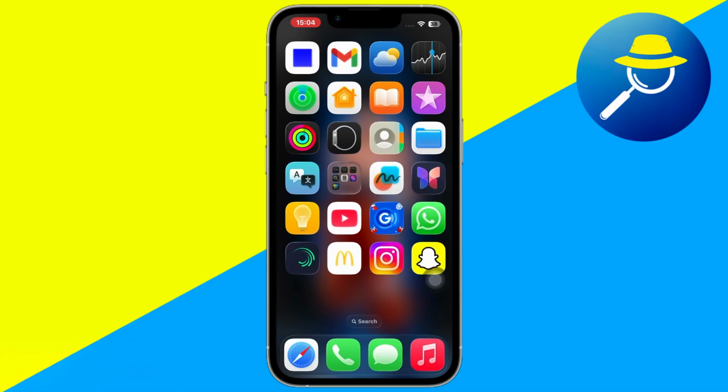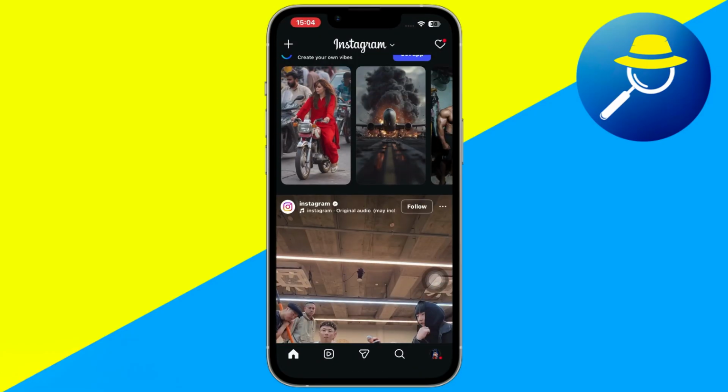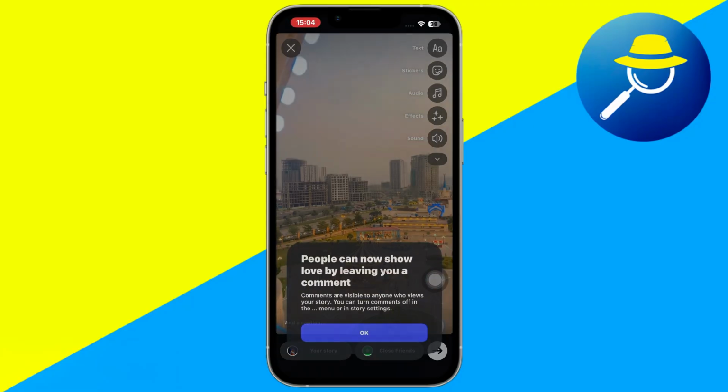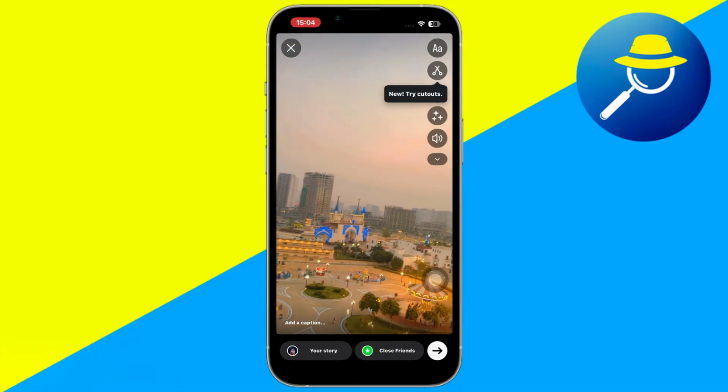First method is using Instagram app. Start by opening Instagram and scroll up and tap on this plus icon. From here, upload the photo or video you want to add music to. In this example, you can select a video that you've already recorded.